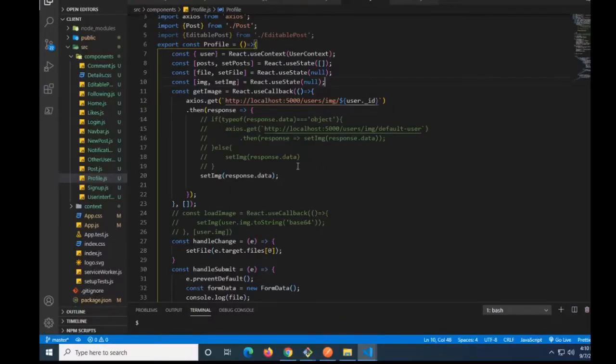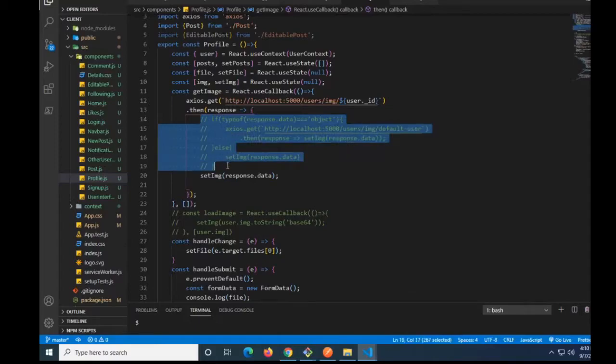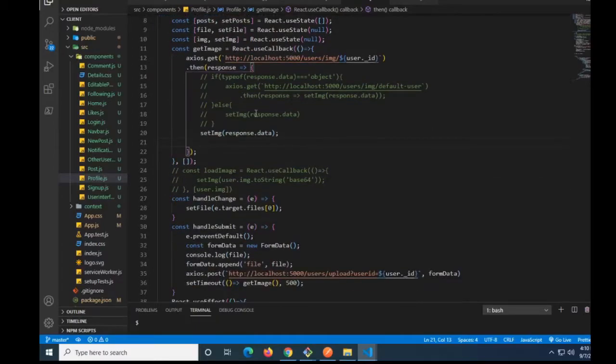On the user's profile, we can see the callback that we have for getting the profile image. It's just a simple get request to the endpoint we defined, with the user ID from the context. And then this is the error handling I mentioned. If we didn't have the conditional on the server side, we would want to check if the response is an object, meaning that it would be an error object, and then we would get the default user. But we handled that error on the server side, so we can just call setImageResponse.data no matter what, and it'll either be the default user or the user's own image.